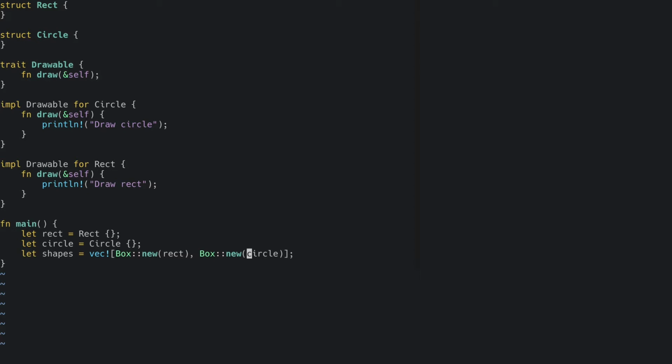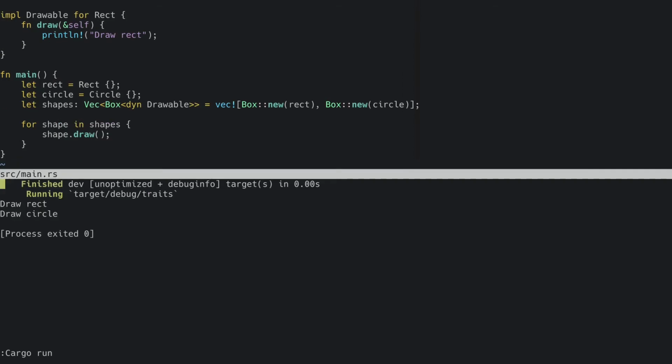However, this is not enough. We also have to specify the type of the vector. This is now a vector of boxed trait objects. Finally, we can iterate over these and call the draw function. One of the advantages of putting them in a box rather than taking a reference to them means that we can move them and place them on a struct, for instance.